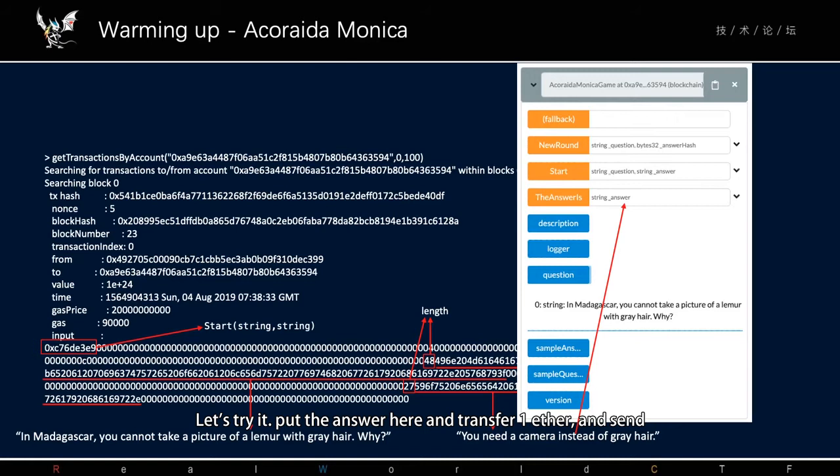Okay, let's try it. Put the answer here, transfer 1 ether and send. But it turns out that it fails, and you lose 1 ether. So what's wrong here? Actually, it's a little tricky.